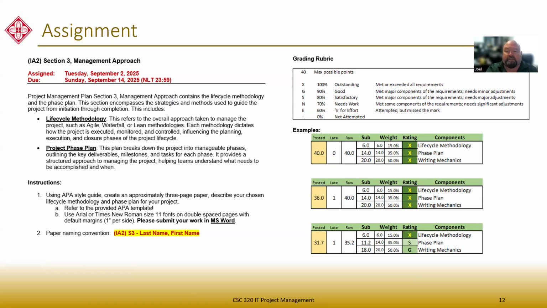Okay. What am I going to do? I want you to read the instructions very closely. I'm looking for an approximately 3-page paper using the APA style guide. Okay, so it's double spaced. It's 11 font, either Times New Roman or Arial. You won't have any issues with that if you take the template that I provide for you, download it, save it, and then copy it over to this and then use it. Okay. 3-page paper. You're going to describe your life cycle methodology and your phase plan.